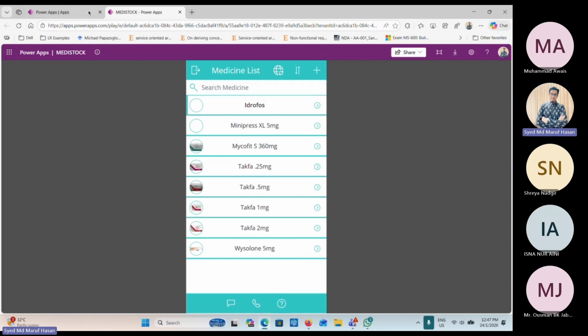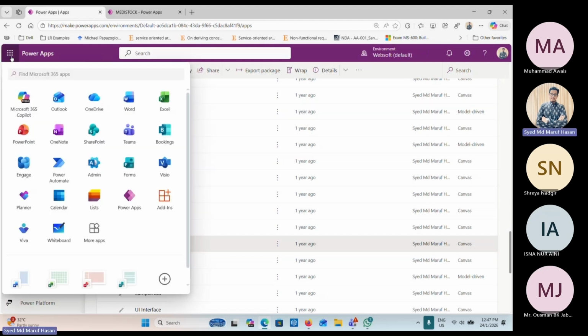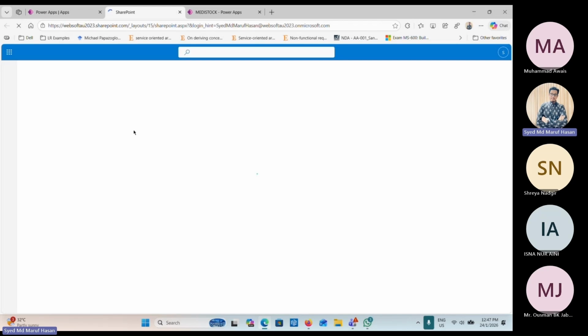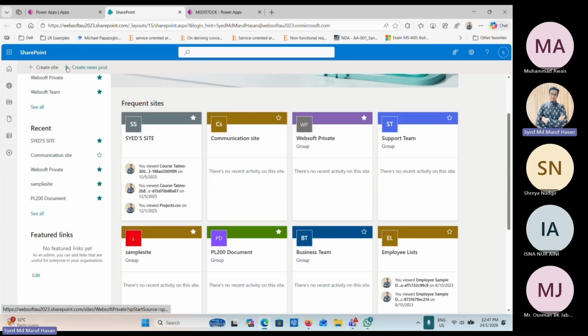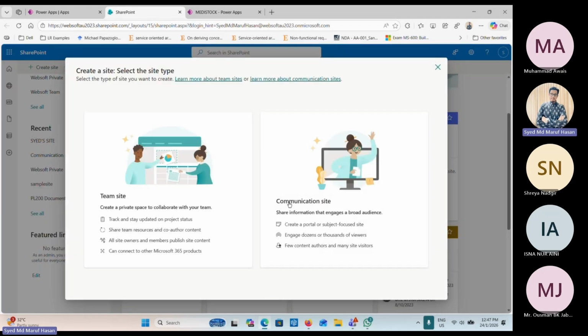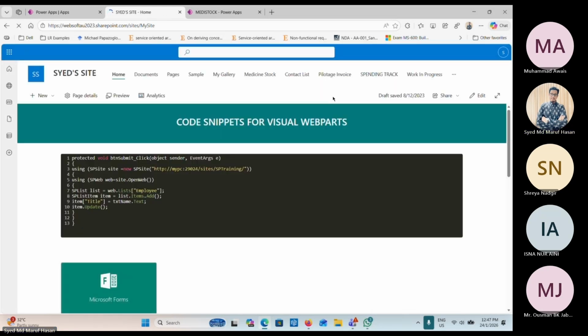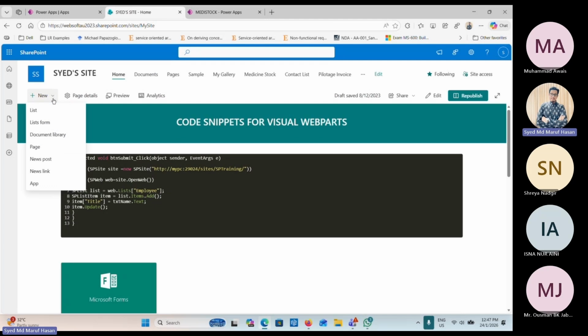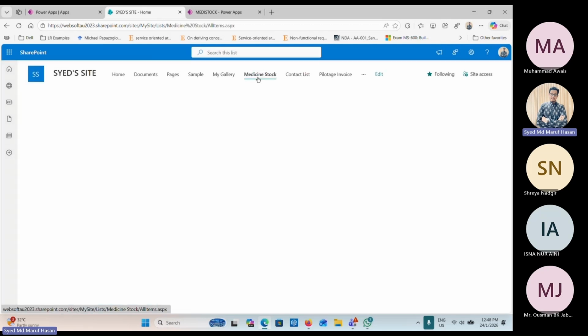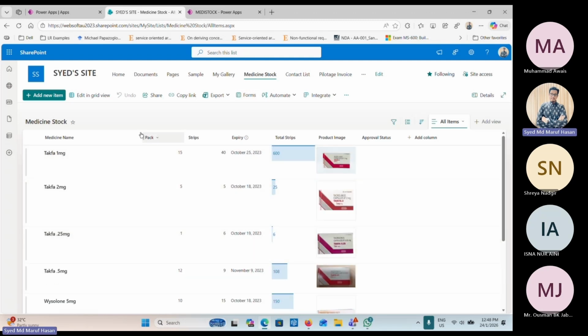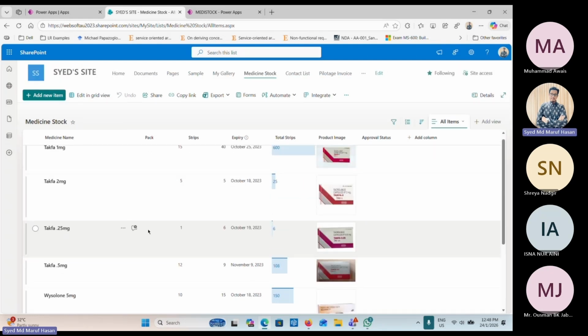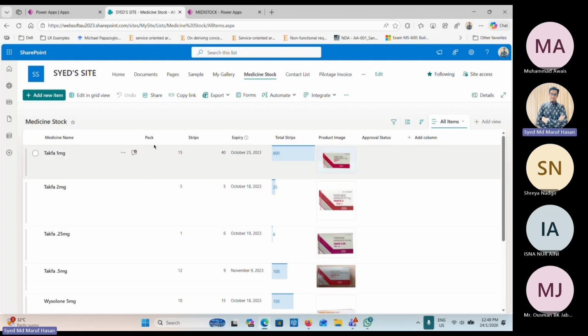But before this, I would recommend that once you get the M365 license, you go to SharePoint, and once you create a site, you just go around and learn about SharePoint. Then try to create a storage, which is also called a list. For example, the medicine stock I just showed you is a SharePoint list, which is also our database. As I said, SharePoint is one of the connectors of Power Platform. So this is how you can try to work around with Power Apps.